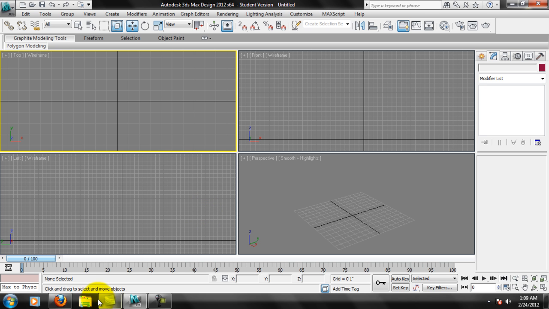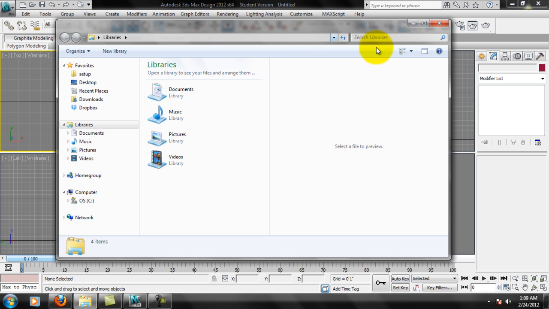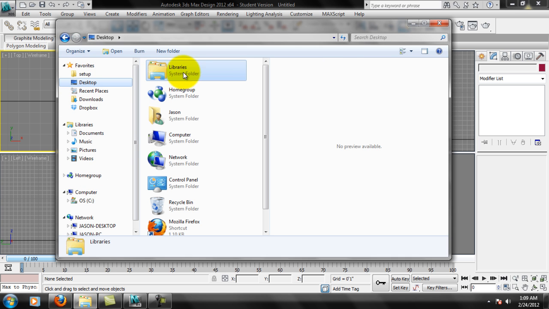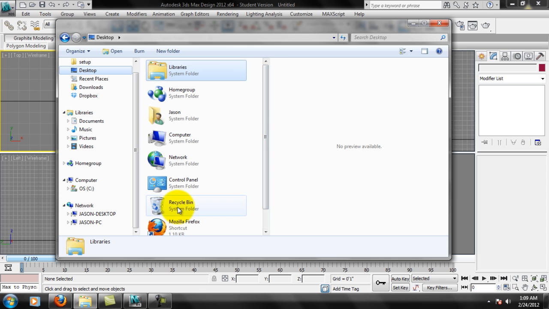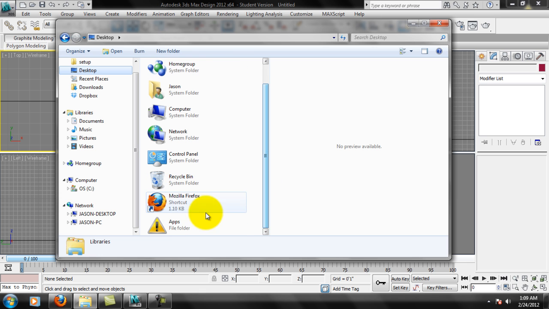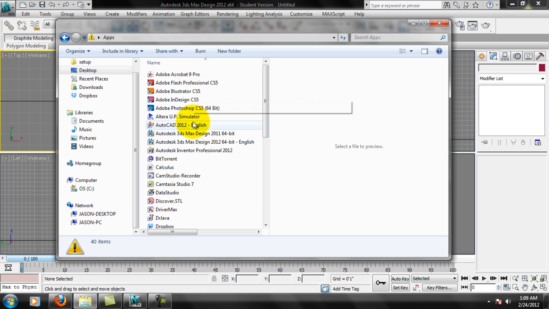So I'm actually going to open up AutoCAD here, and if I knew my own computer where my stuff was, it would help. Apps, and I'm going to go to AutoCAD.